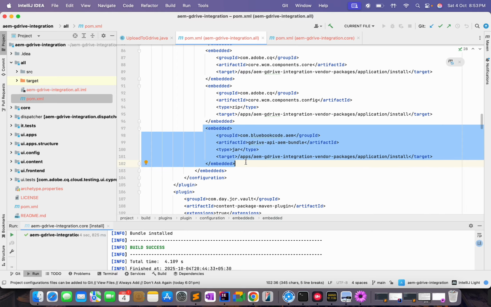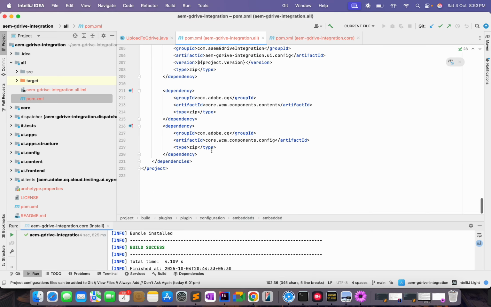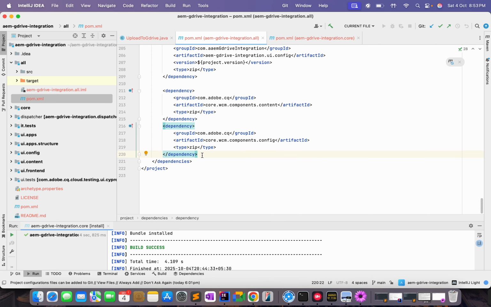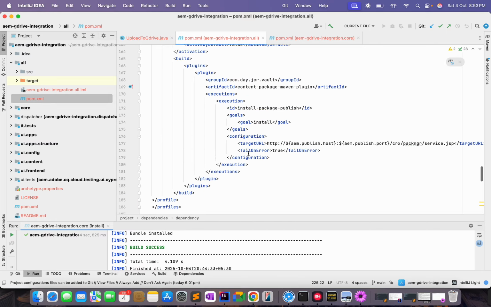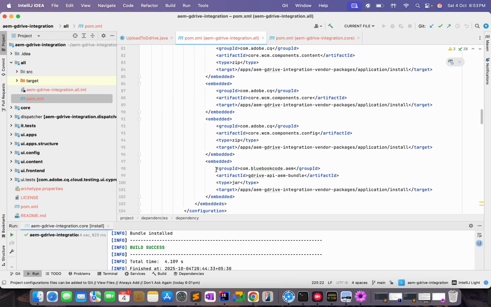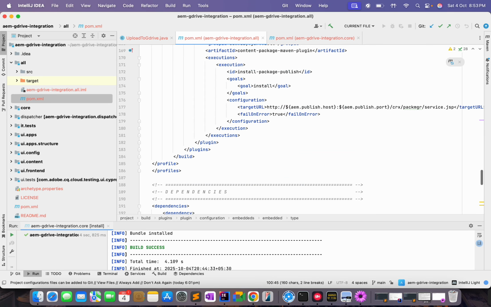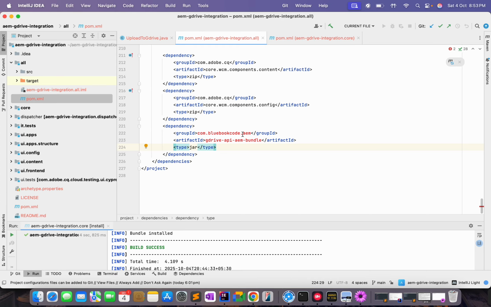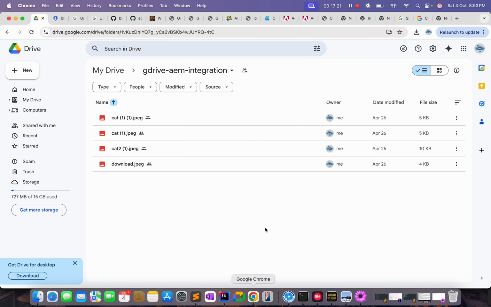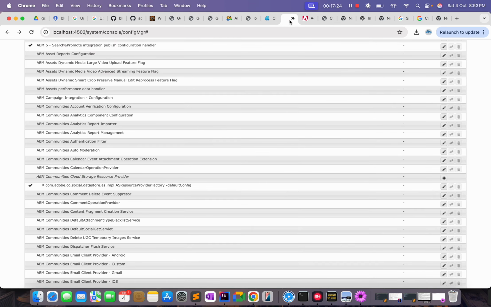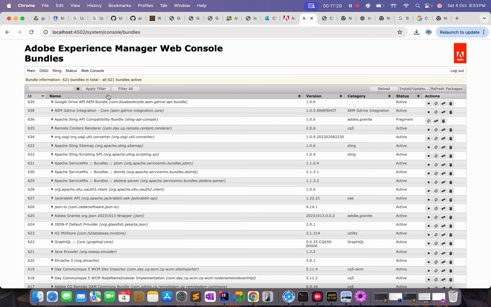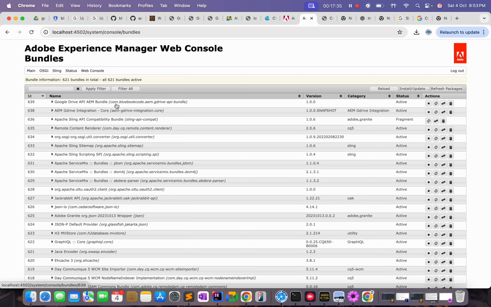So basically we need to provide the dependencies in the all folders. Okay, so here we will just provide the dependency similarly like this one. So I will copy group ID and this thing. Okay, so now it is done. So let me do that, like how it will show. So what we will do here is OSGI bundles, G Drive API, G Drive integration. So this one is the bundle.